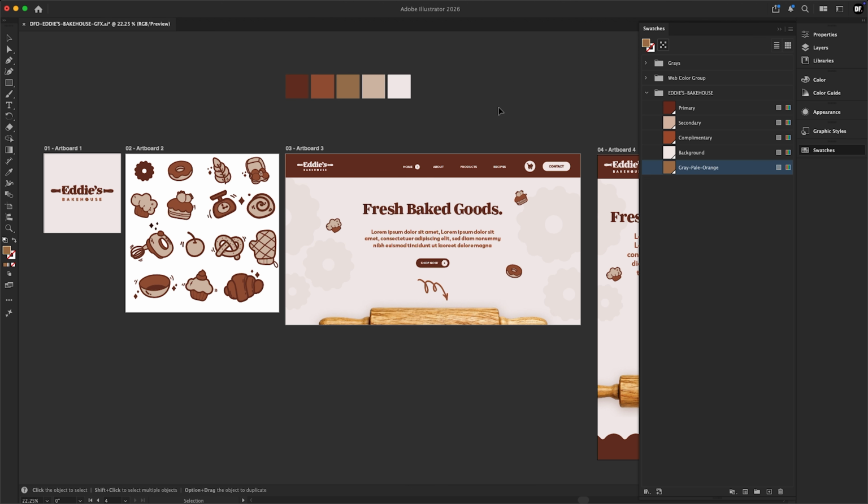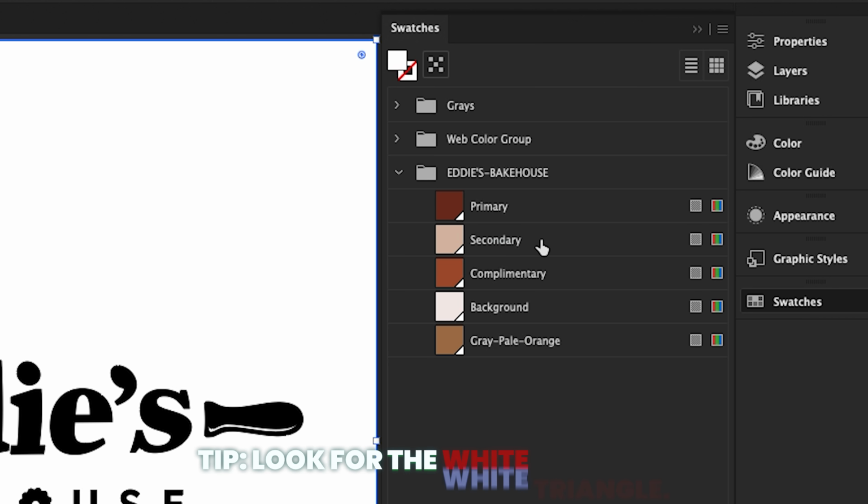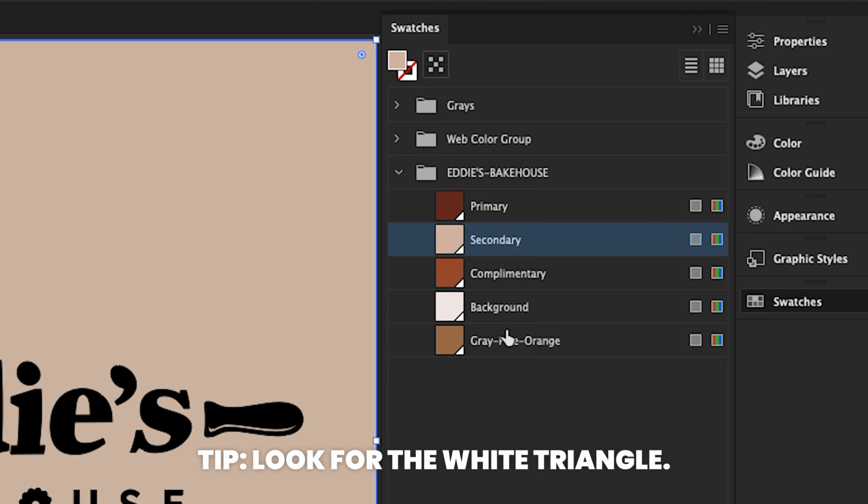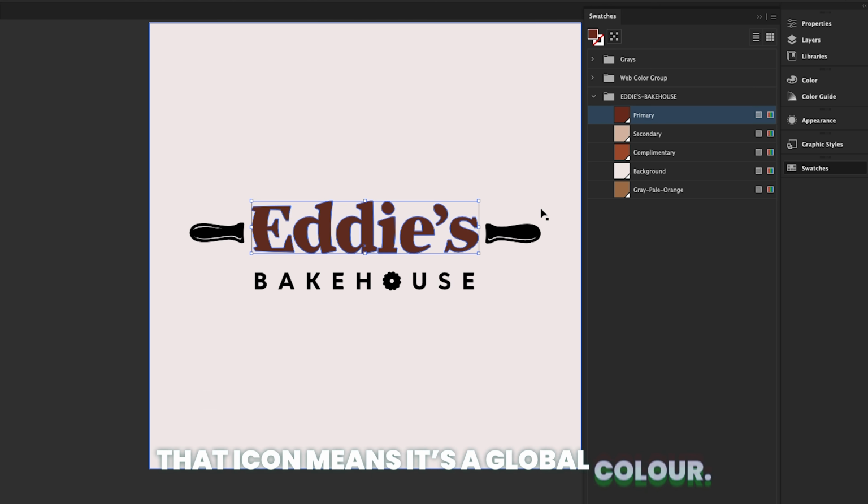Apply that swatch anywhere you'd normally use a color. You can always recognize a global color by the small white triangle on the swatch icon. Anything using this global color stays connected.